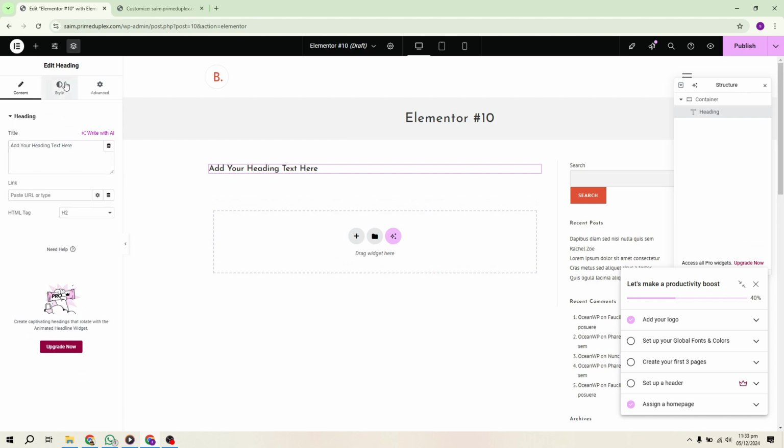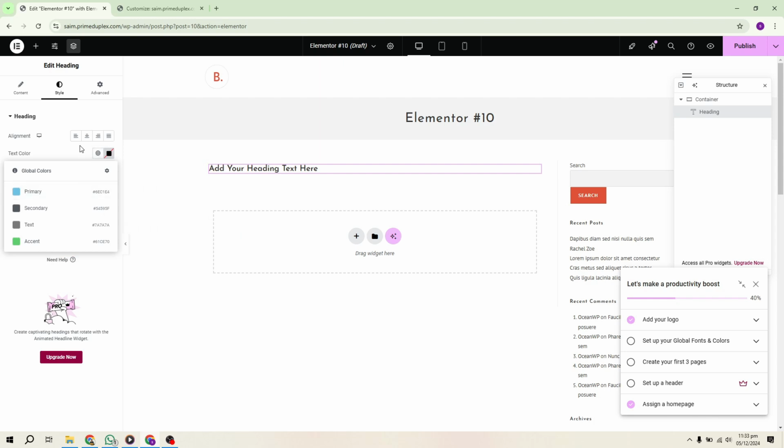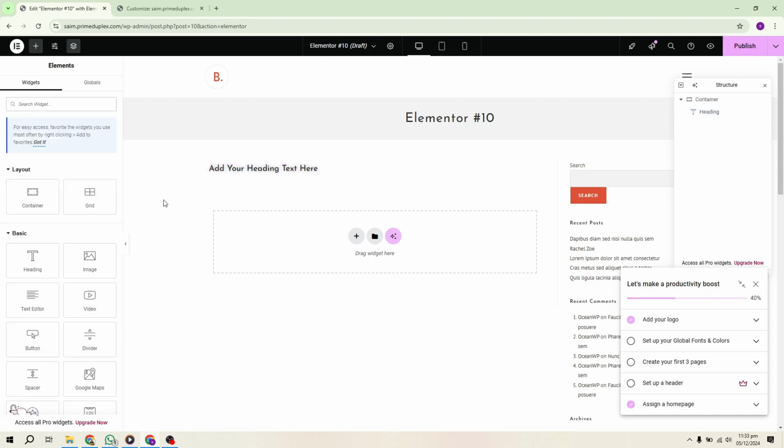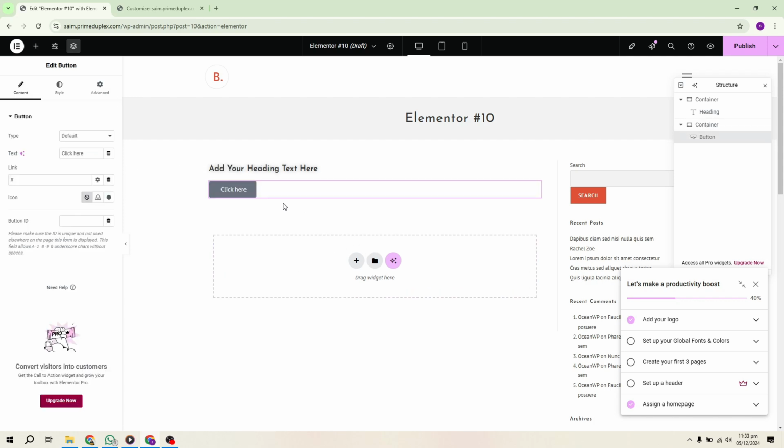For example, let's change the main heading. Click on the text and edit it directly. You can also adjust the font size, text color, and even add text effects like underlines or shadows. Don't forget to click Update when you're done to save your changes. You can also change buttons. Click on any button to edit the text and link it to a specific page.